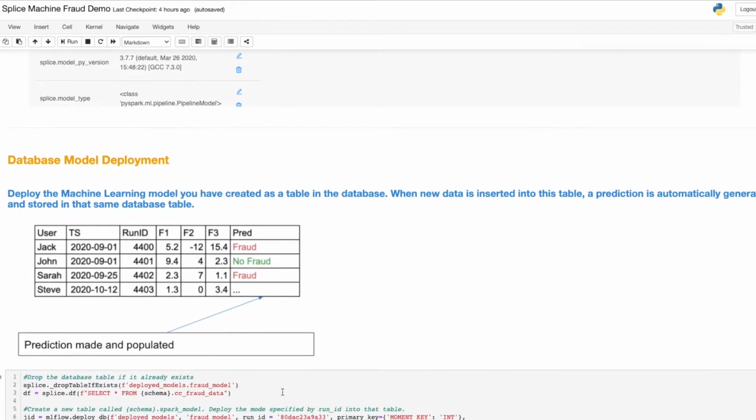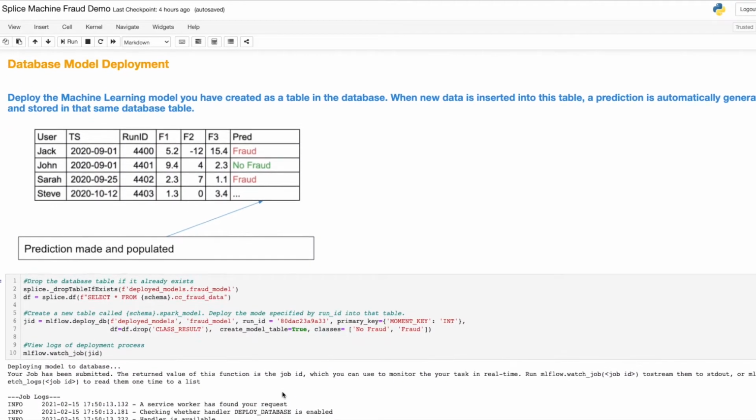What does this mean exactly? We create an empty table inside the database that has a set of database functions and triggers associated with it. Whenever a new row of features is added to this table, the result of your machine learning model is automatically generated and stored in that same database table, along with some metadata.